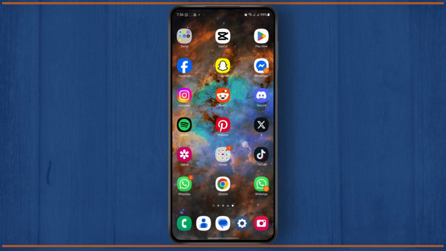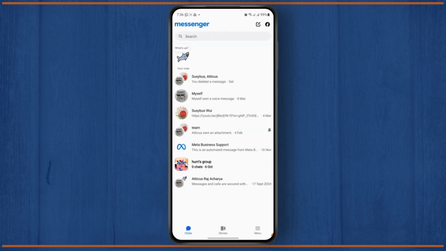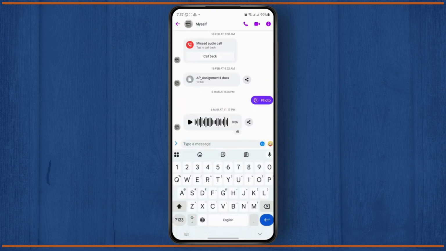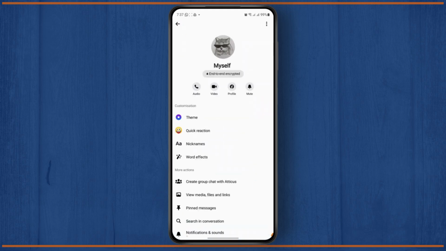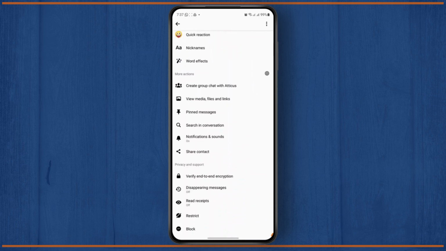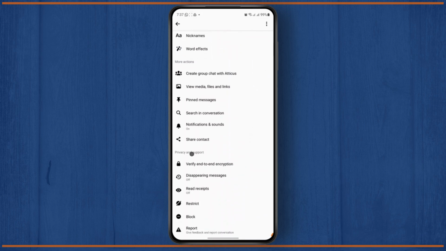First thing you have to do is tap on the Messenger app to open it up. And once you open up your Messenger, all you have to do is choose a chat or a person that you want to restrict and tap on their chat. And once you open up their chat, just tap on their profile icon on top.